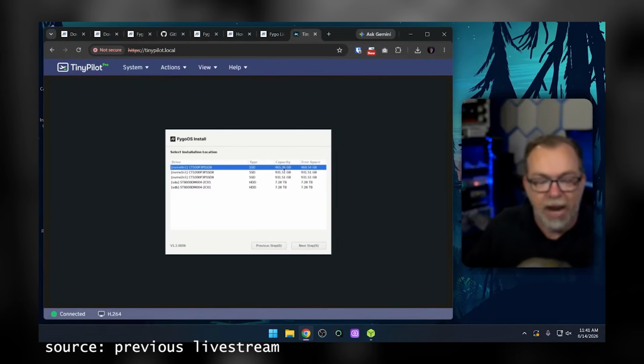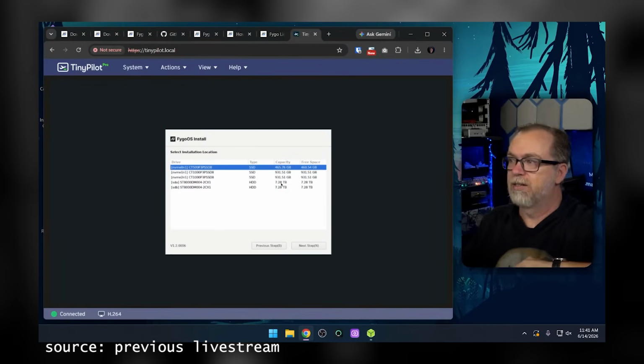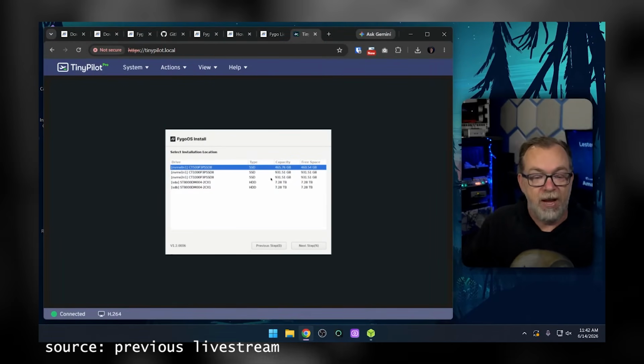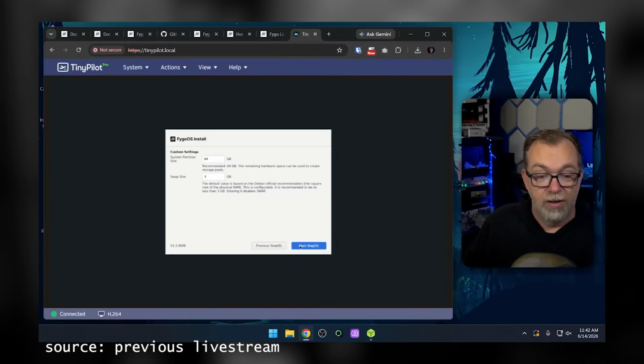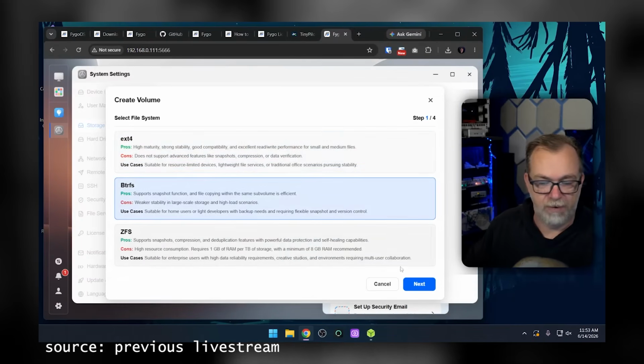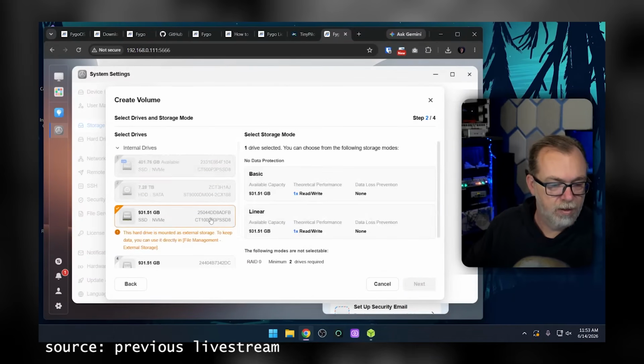And I was actually surprised that the operating system only wanted 64 gigs of space to run, and that you can use the rest of your boot drive for other things like storage or even SSD caching, like I eventually did later on.